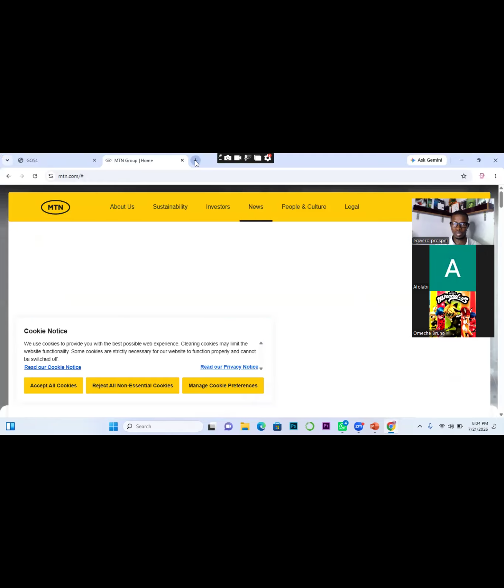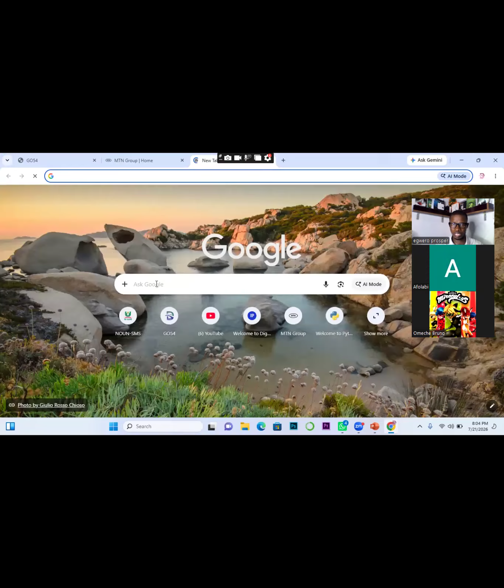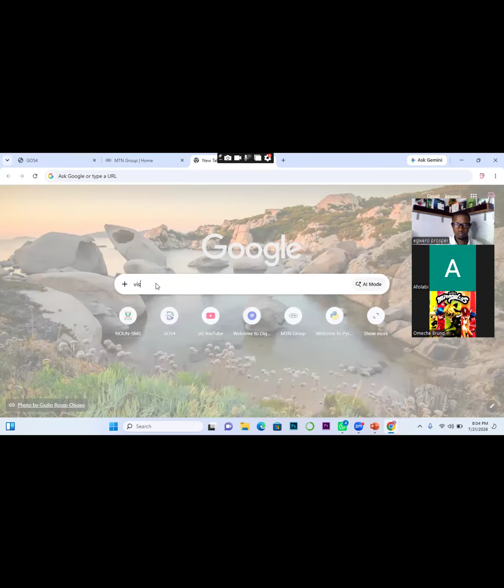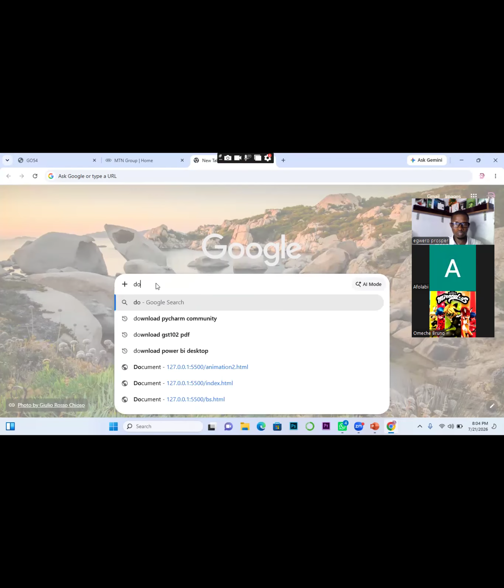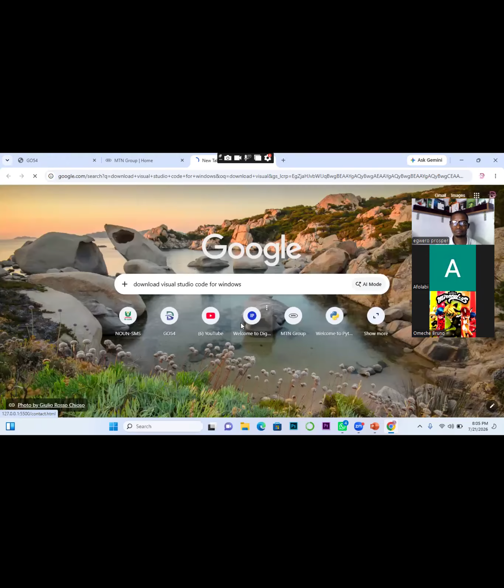Now, after you have opened the browser, this is how it's going to open. So inside this place, you search for, what did I say to search for? Visual Studio Code download. Everybody must have set up their Visual Studio Code before next class. So you type Visual Studio Code for Windows. This is for laptop. You click on it.